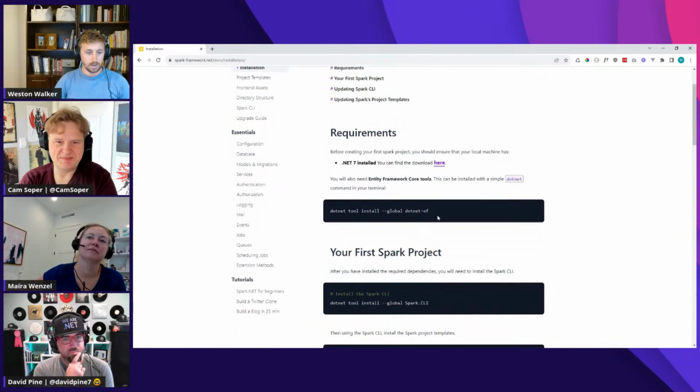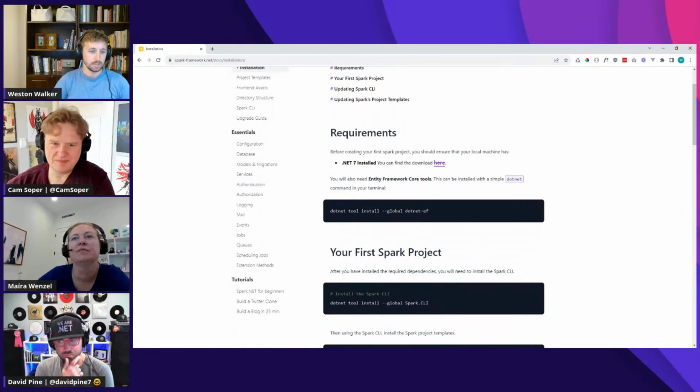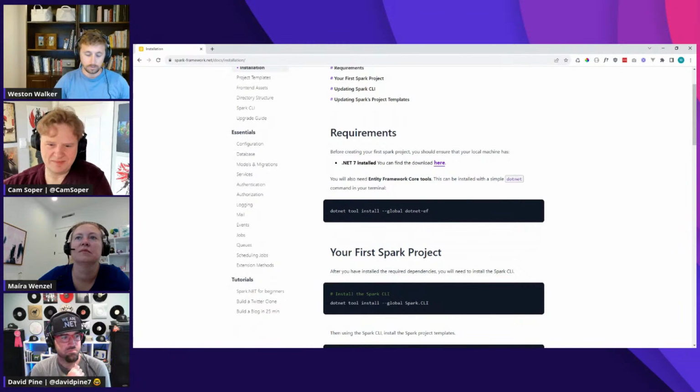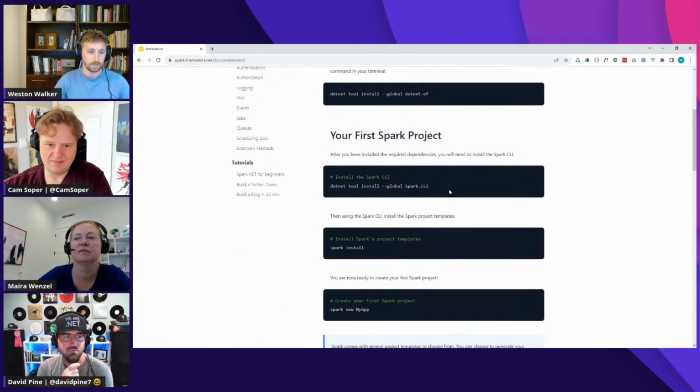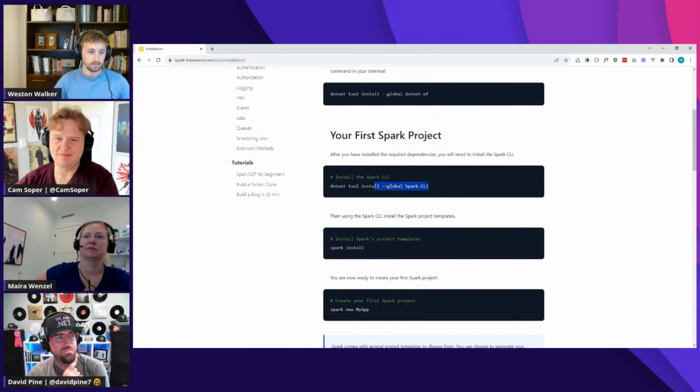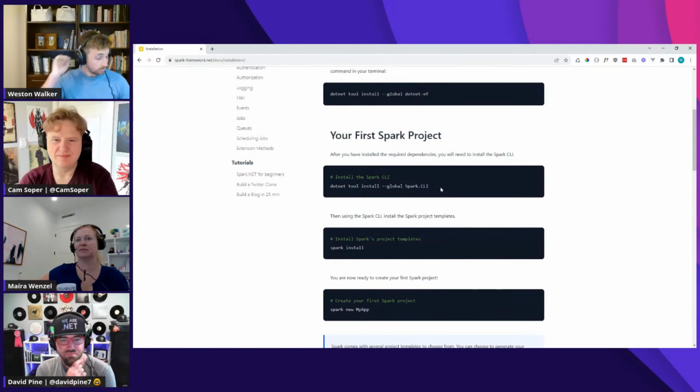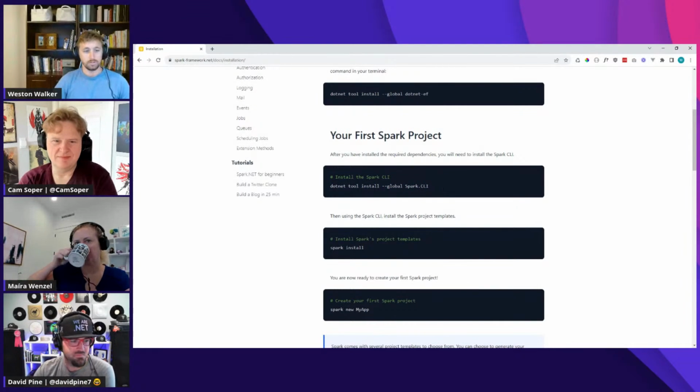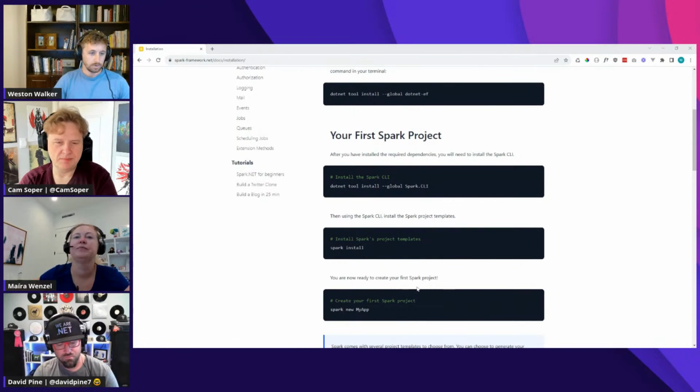There are a couple of requirements. You need .NET 7 installed, and you'll need the Entity Framework Core tools installed. I actually do have those installed, but the second thing you'll need to do is install the Spark CLI tool. This is what you'll use to create projects and scaffold out components and different things. So I will go ahead and install the Spark CLI tool.